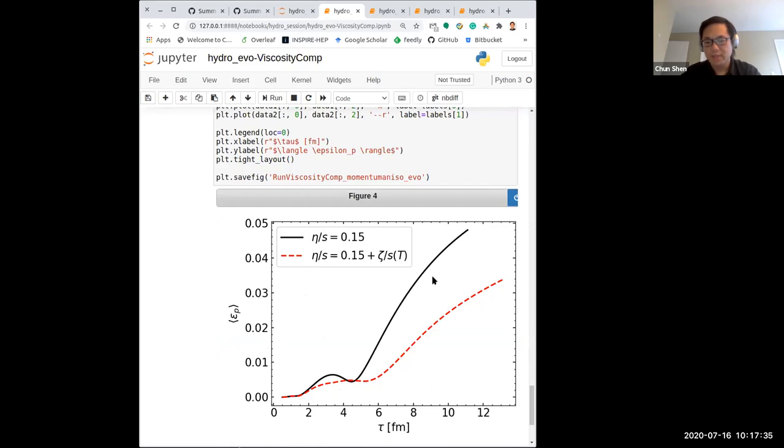So you can see that for the shear only case, it has some kind of ripple here, which is because of the initial state fluctuations; the angle or the phase of these actually rotates somewhat. But in the later stage where the flow is mostly developed, you can see that it just smoothly increases as a function of the proper time.